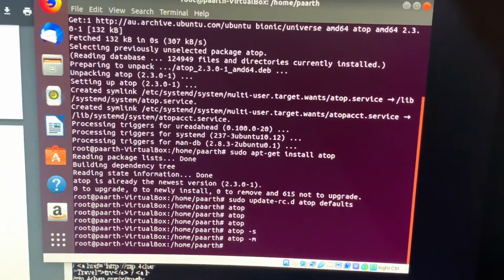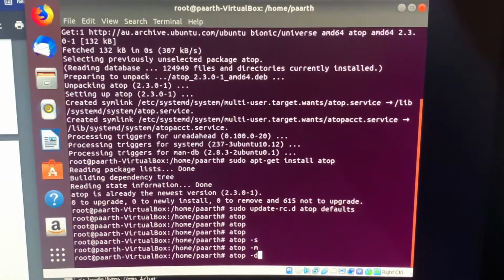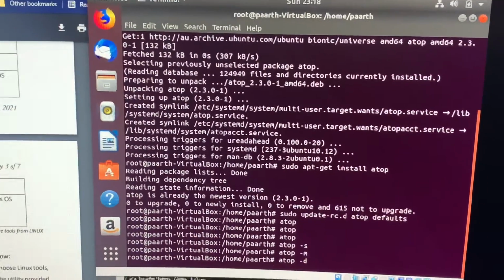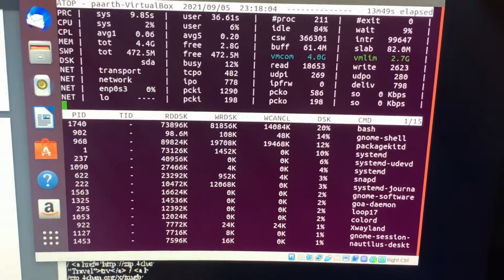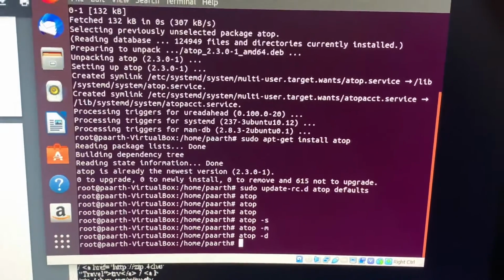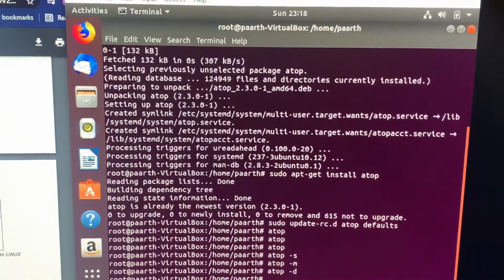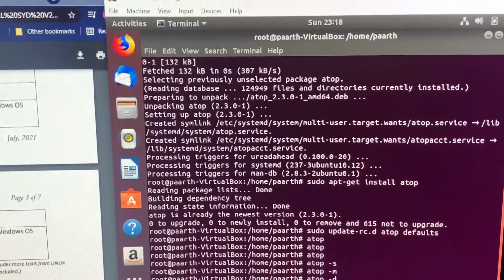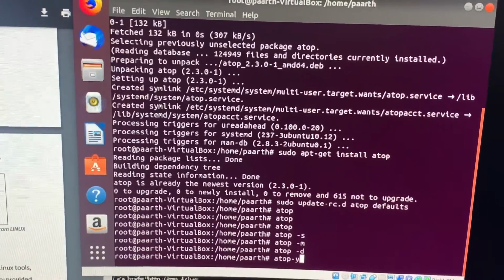It also has other features like atop -d, which shows the disk activity on a system level. Just type atop -d and enter. We can see the disk activity. And another feature we can use is atop -y. It provides specific information about the processes running. Type atop -y.